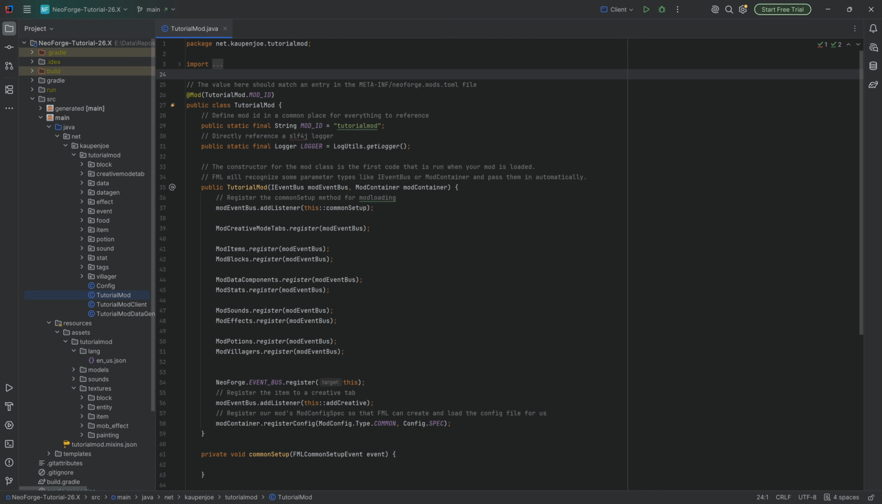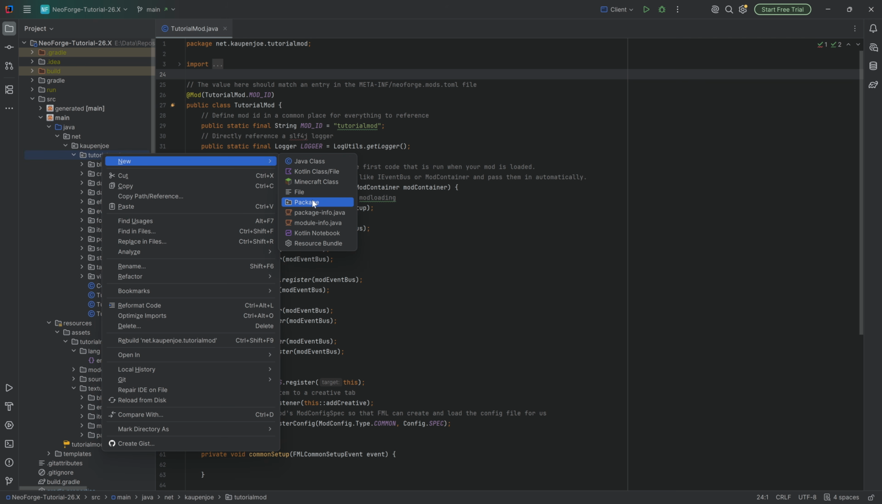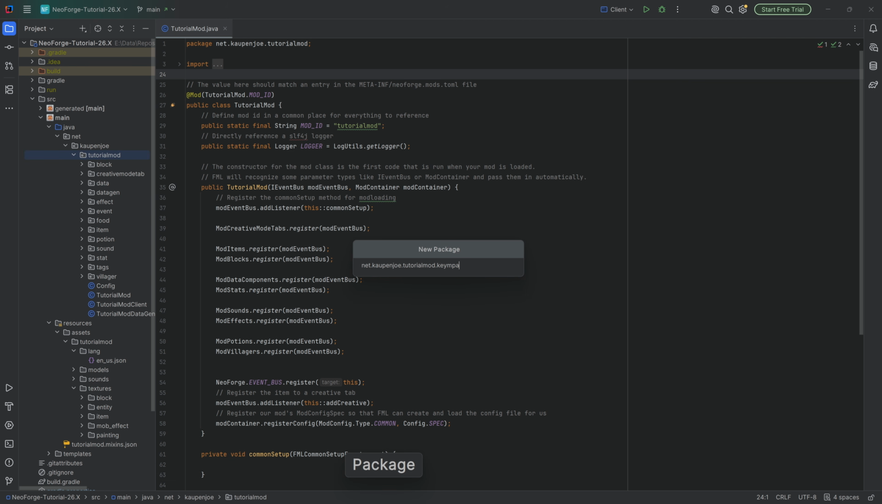Now, this will do something, but the thing that it will do is display a message on your client, and that's kind of it. There's nothing else that's going to happen, because for something major to happen, we will also need to send a packet to the server, meaning we need networking, which is going to happen in the next tutorial. But for the time being, we're going to jump in here in the tutorial mod package with a new package called key mapping.